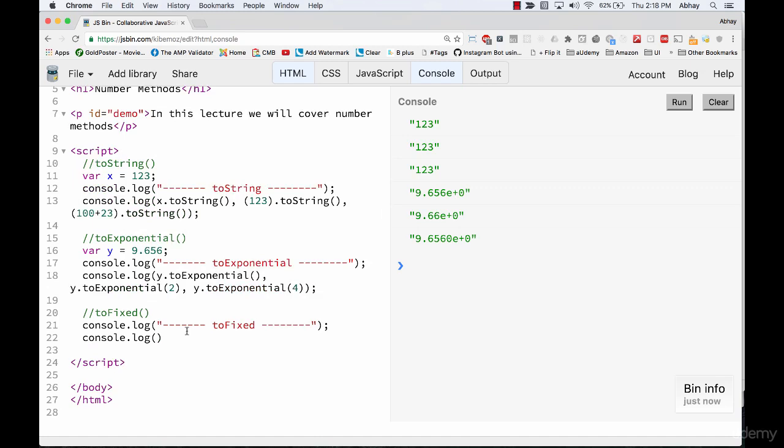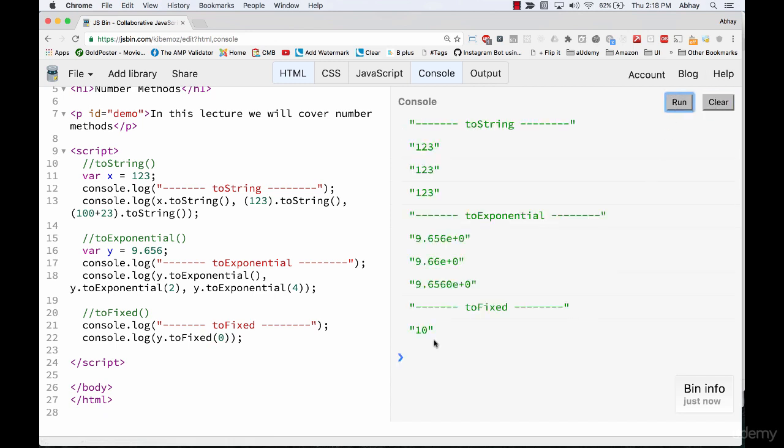So toFixed returns a string with a specified number of decimals. Sounds obvious, right? So let's try to do y.toFixed, and let's give 0 because we just don't want anything, and let's try to run this and see what happens. The answer is 10 because it rounded it off to the nearest integer, which is 10. If it would have been 9 point, let's try something. Let's try 9.456. In this scenario, it should return us 9.